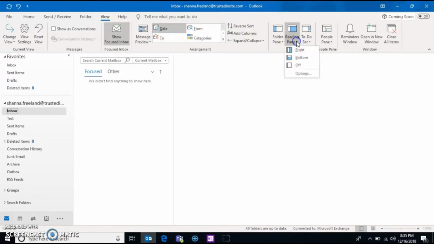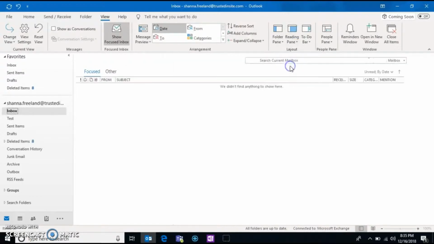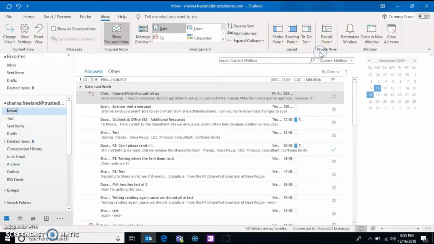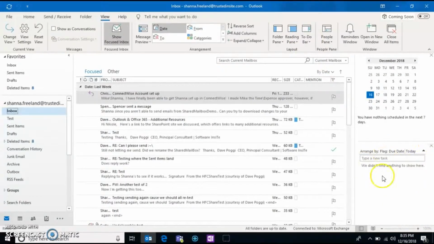adjust your reading pane. By default, it's going to be at the right, but you could add it to the bottom, or even turn it off completely, and then all you get is a list of all your messages. For the to-do bar, you can actually have your calendar show up, or your tasks, which gives you, anytime you flag things, they'll show up down there. So from the view, you can add all of the options, customize your screen how you would like to see it.